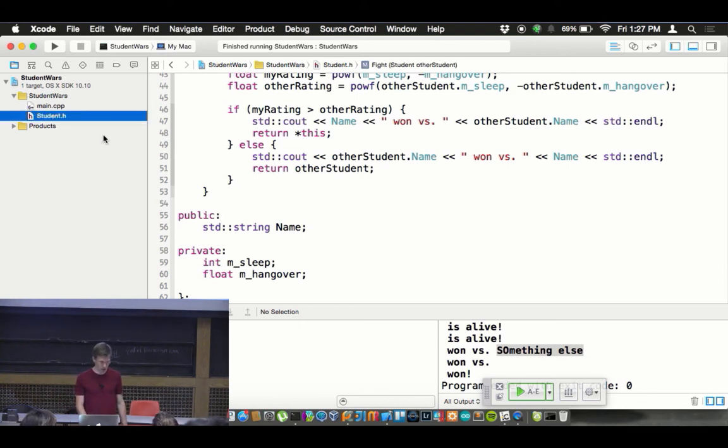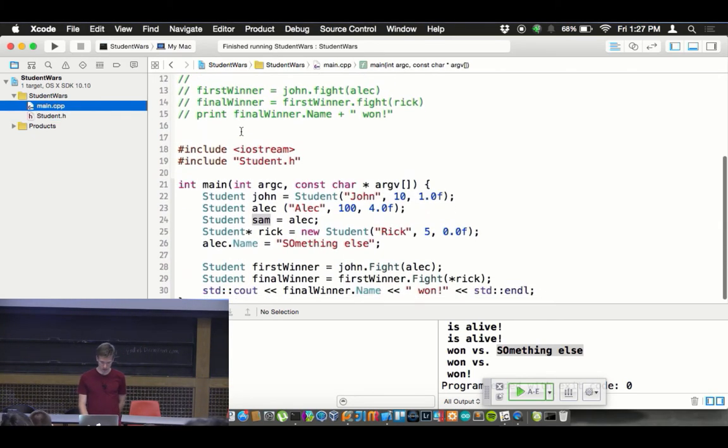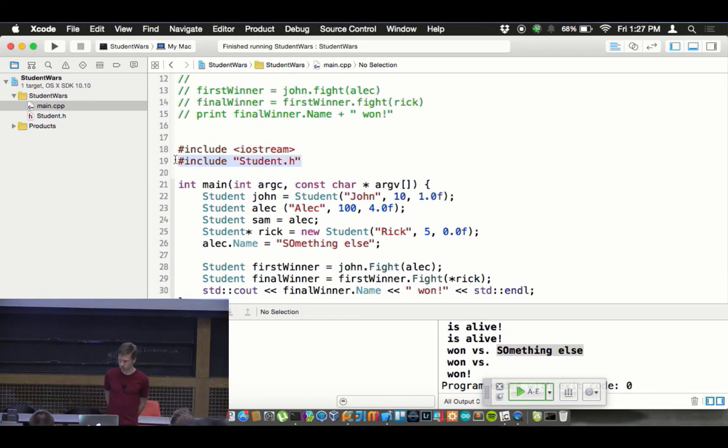You'll notice my student class here is all in a student.h. Now, C++, when it's compiling stuff, does not know what a header is. It doesn't care about them. It doesn't compile them. The only thing that it does is pound include. That's the only thing you can do with a header, is pound include it.